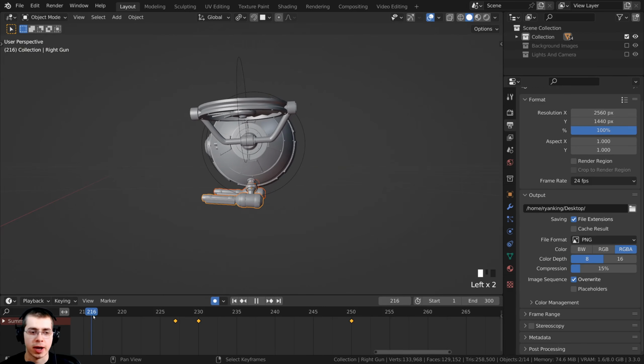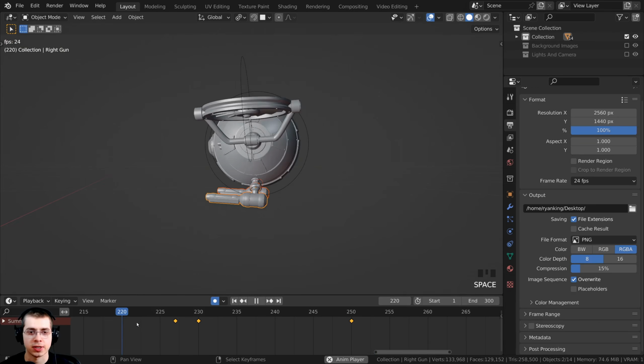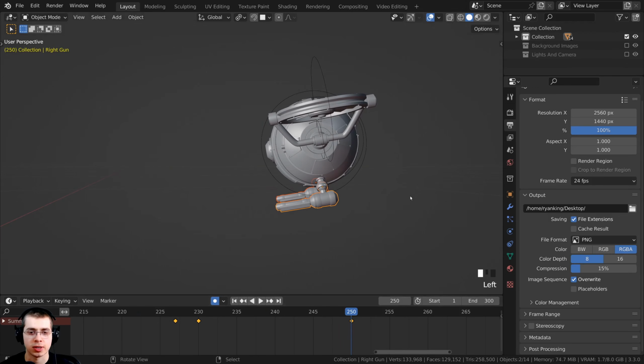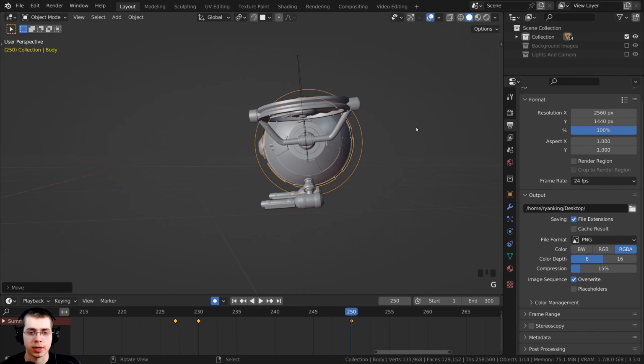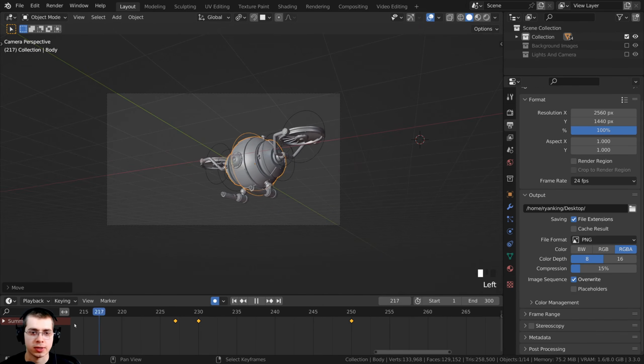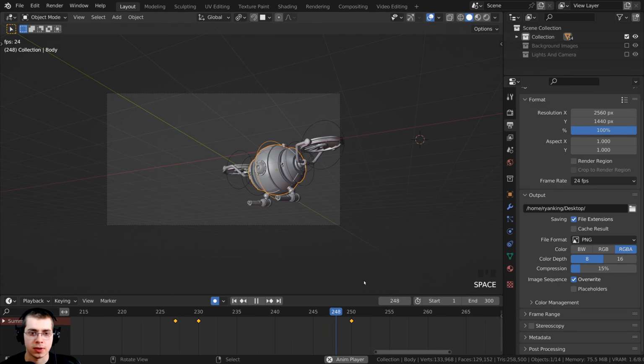So now if I go back here and play this, you can see he kind of shoots and then he just kind of moves back. So that is what I want. And I think I will select the body object and rotate that up a little bit. Go into the camera view, make sure that's looking okay. So he kind of shoots and then moves back.